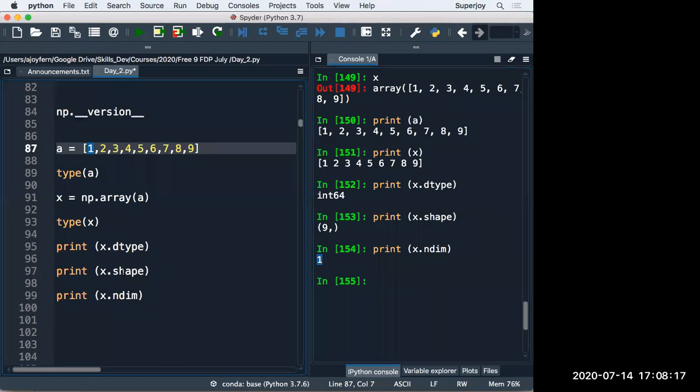Okay, then what is the shape? It tells you how many rows and columns your data has. As of now, our data only has information about the rows. There is no information given about the columns, and that's why we call this data one-dimensional data. Okay, so this is there.